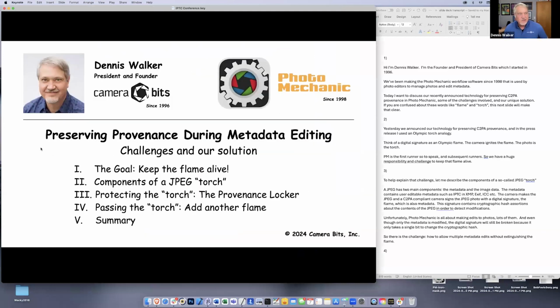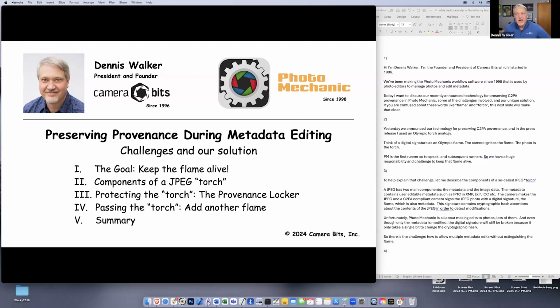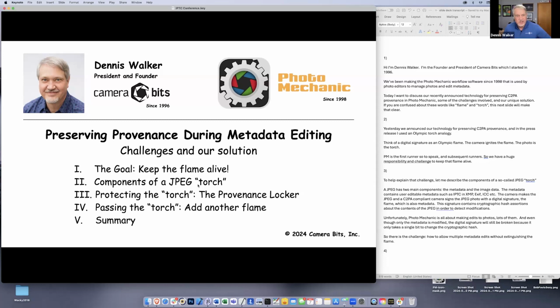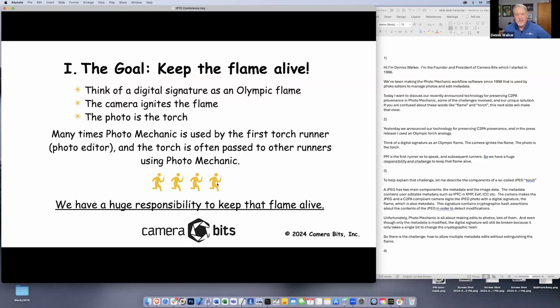Yeah. So anyway, my name is Dennis Walker, and I'm president and founder of Camerabits since 1996. We make a software called Photo Mechanic, and that's used by photo editors to edit metadata and manage photos. So today I want to talk about recently announced technology for preserving metadata provenance. You might see some weird words in here about torch and flames, but that will get explained in the next slide. So yesterday we announced our technology for preserving C2PA provenance.